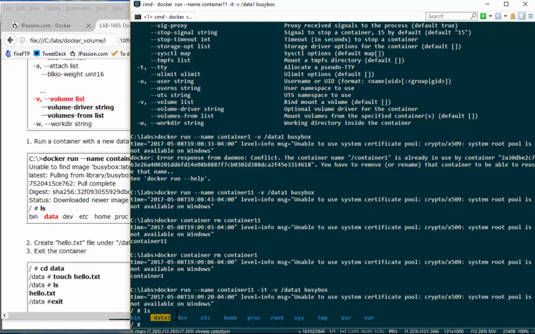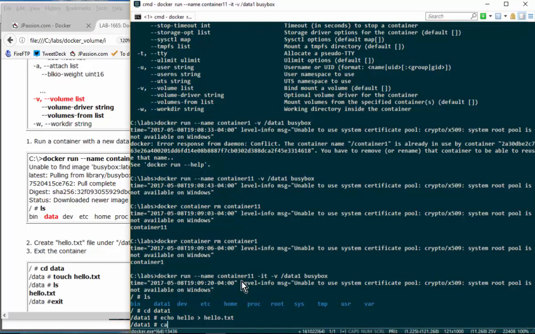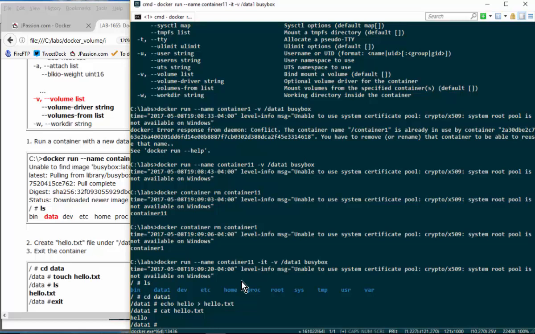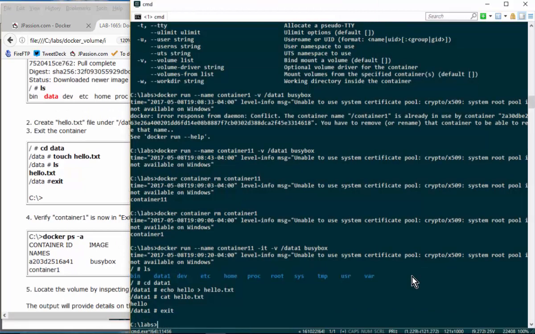By the way, you can think of a volume as a directory in the container. So we have a data1. Let's create a file under the data1 data volume directory. So I'm going to go to data1 here, and let's create a file. I'm going to touch the hello.txt file, or I can just have some message. So here I'm going to say echo hello into the hello text file. And if I see the content of hello.txt file, it should say hello. Okay, and then we are going to exit out.